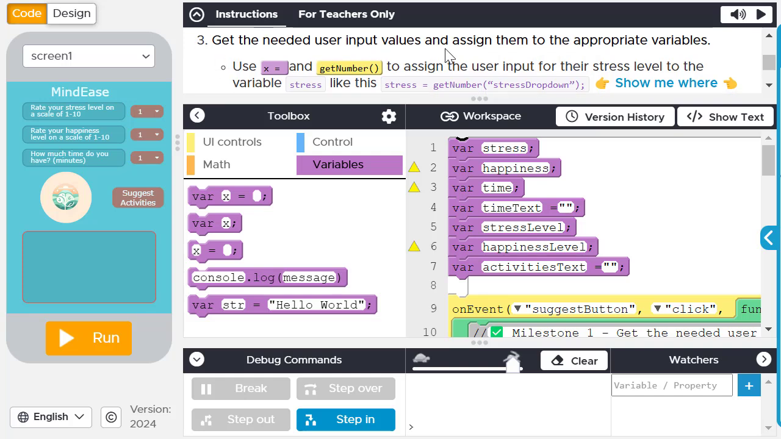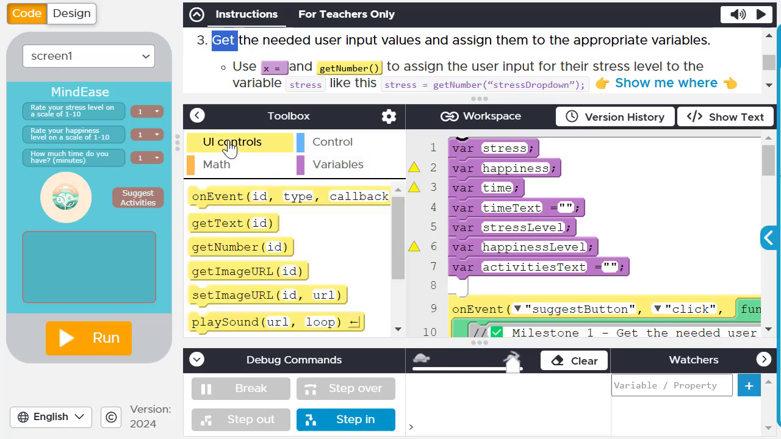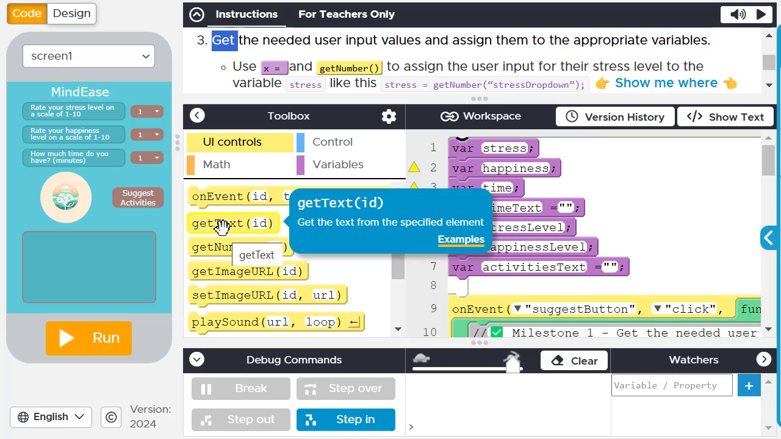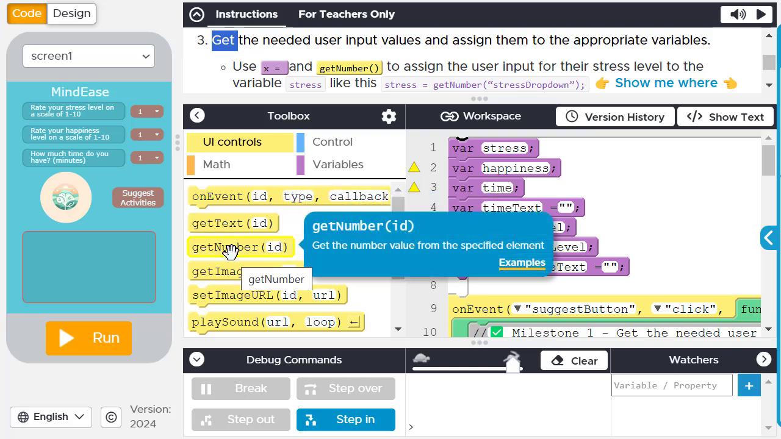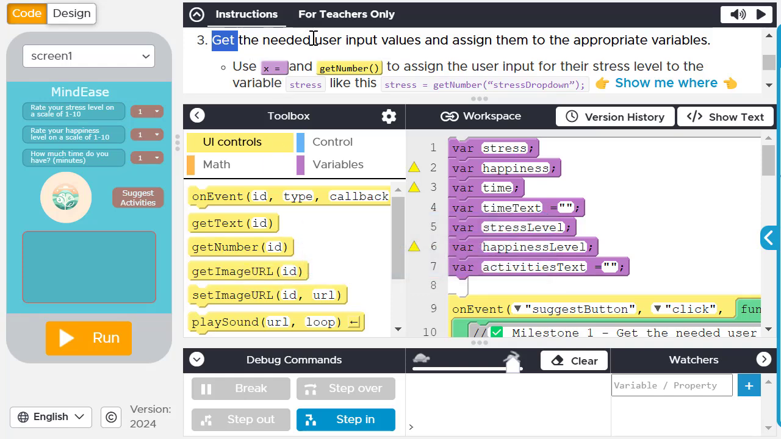Get the needed user input values and assign them to the appropriate variables. Well, if we see the word get, that means we're going to be using a particular command in the UI controls, which is called get. See, there's a get text and there's a get number. So we're getting the numbers, and assigning them to the appropriate variables. We're going to be getting this number and assigning it to stress.